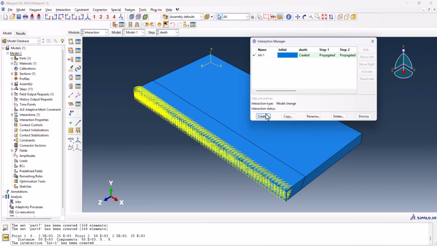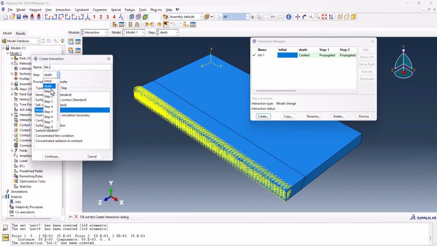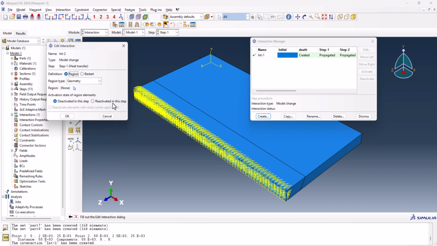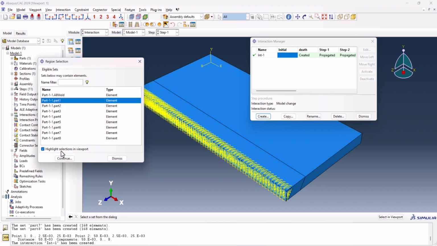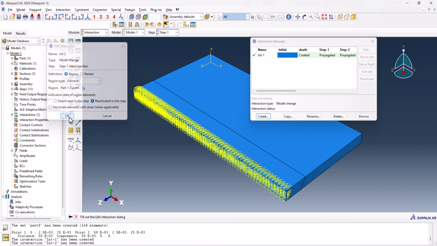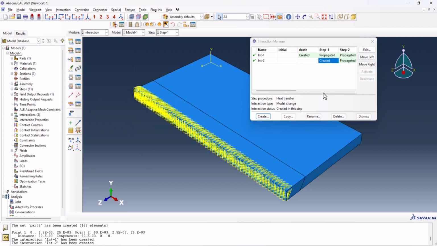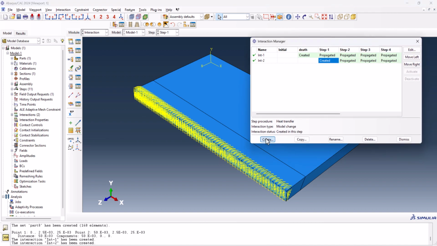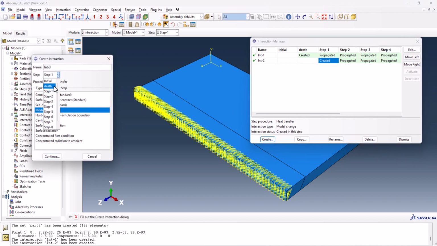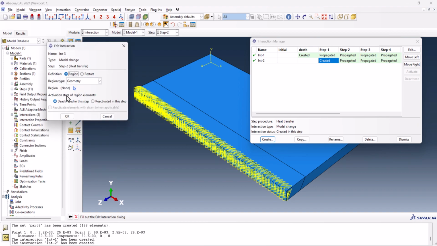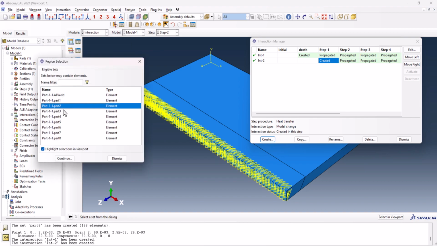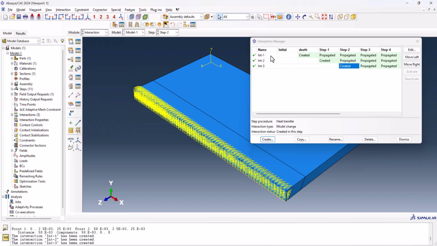Now I need to reactivate all the elements. So interaction 2 comes in the step 1, model change, and this should be elements and must be reactivated in this step, and the region must be part 1, continue, and okay. Now as you see, it is created here, right? We need to do interaction 3, step 2, model change, element, reactivate, and select part 2 and OK.